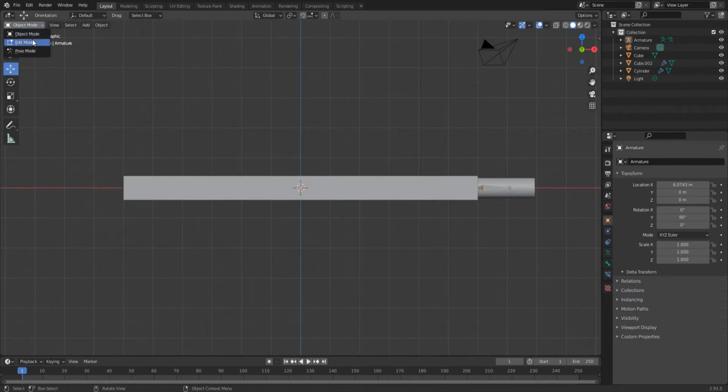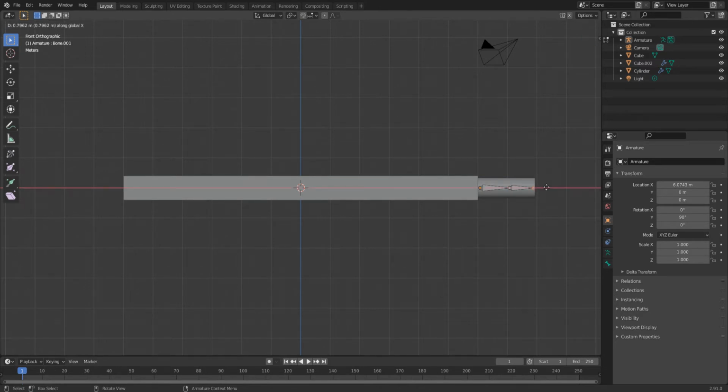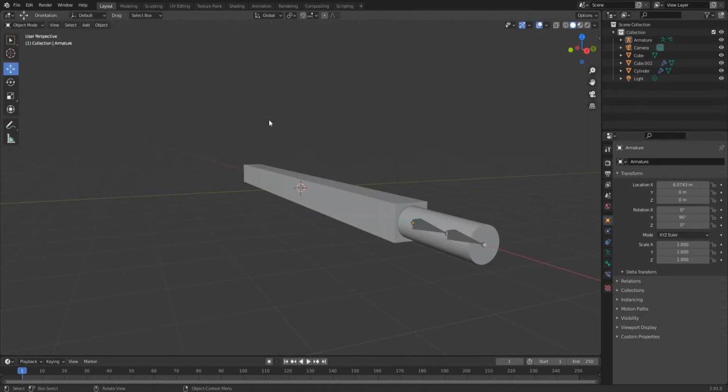Now I'm going to go into edit mode. I'm going to look at the top of the thing here. I'm going to extrude on the x-axis. Put it at the tip. I'm going to go back into object mode.